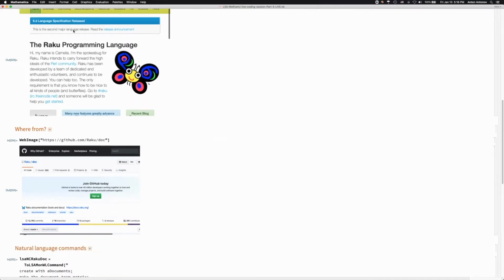Raku was initially named Perl 6. Raku Perl 6 is a valid name. Just Raku now is also a valid name. Perl 6 is a different language from Perl 5. It's a different language, very similar. I mean, quite a lot of similarities, but also a very different language.